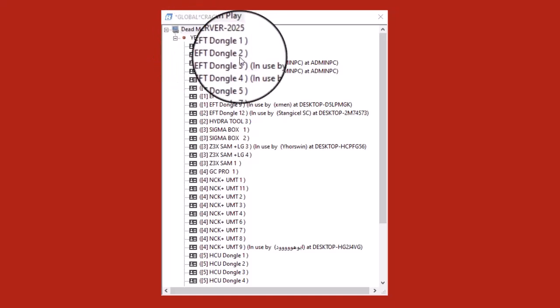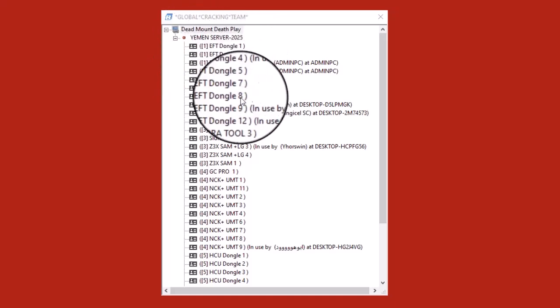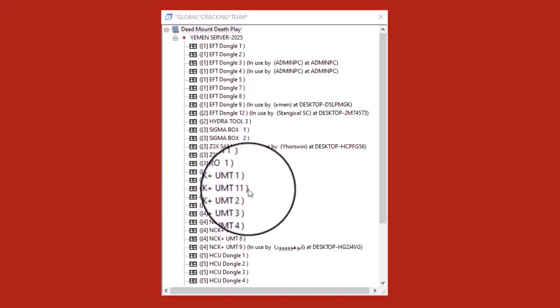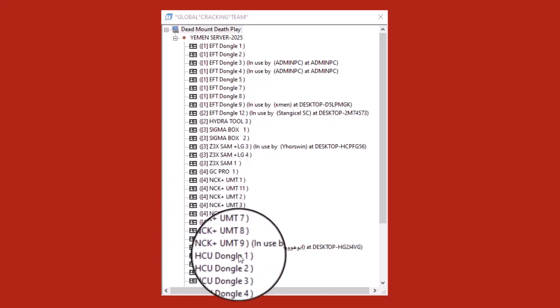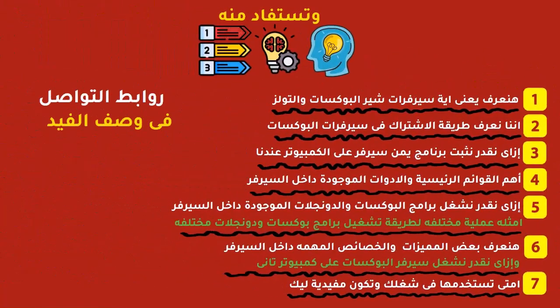Of course, the number of boxes and tools on the server here can vary. With the increase in the number of subscribers, surely the server supervisors will increase the number of boxes and tools on it, and I will give you links to communicate with the Yemen server in the video description below.